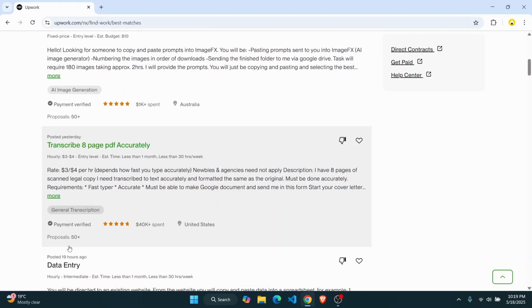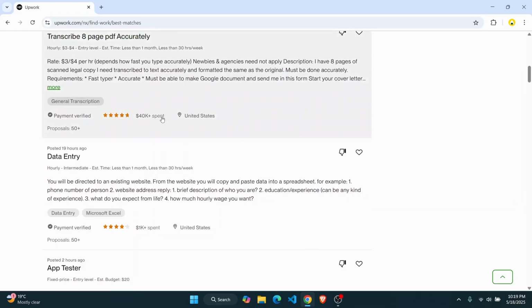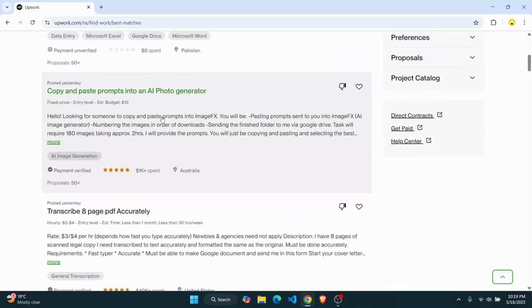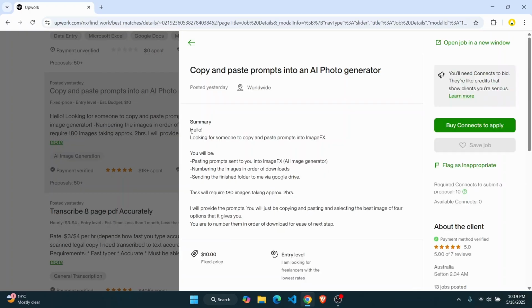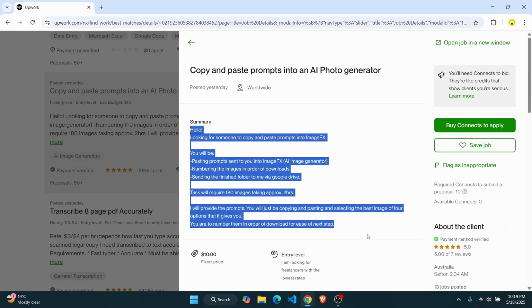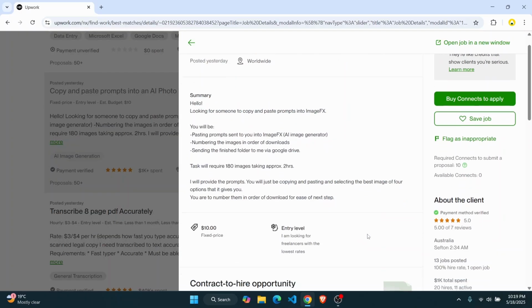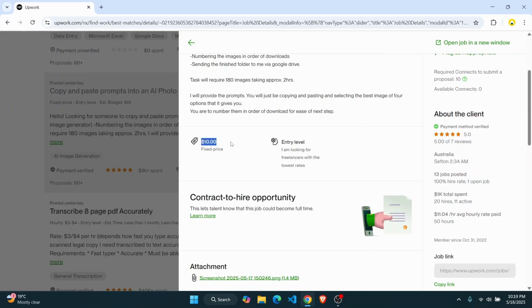As you can see, these already have 50 plus proposals. So go ahead and search for the job that you want to apply for. Click on it. And once you click on it, you'll get a quick summary about the job and the things that you're going to have to do. Scroll down a bit and you'll see the price of the job as well. So it's a really entry-level job with $10.